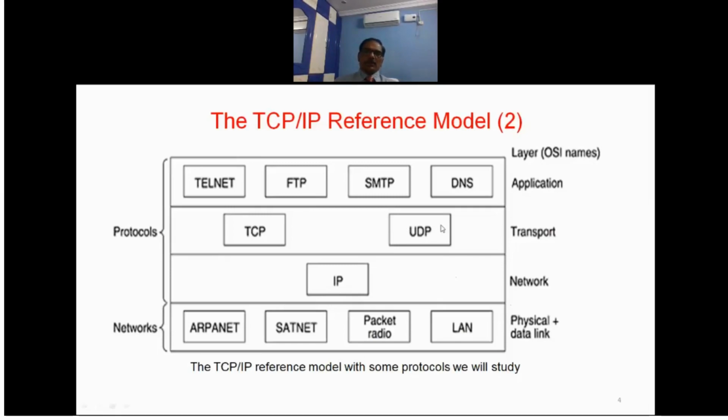All the live programs, like TV programs, will use UDP. They are not bothered. The live program telecasters are not bothered whether it is delivered to every user or not. They simply transmit and forget. That is one meaning of UDP. So these are the two protocols, TCP and UDP, under the transport layer.